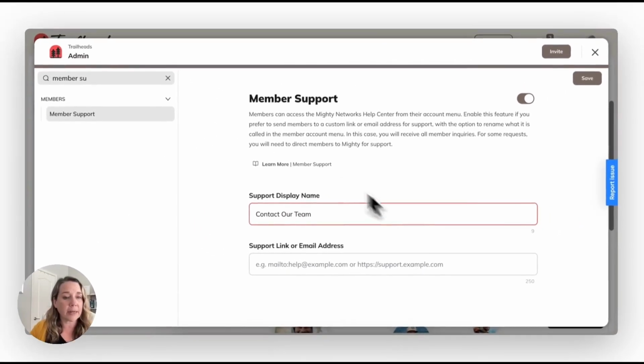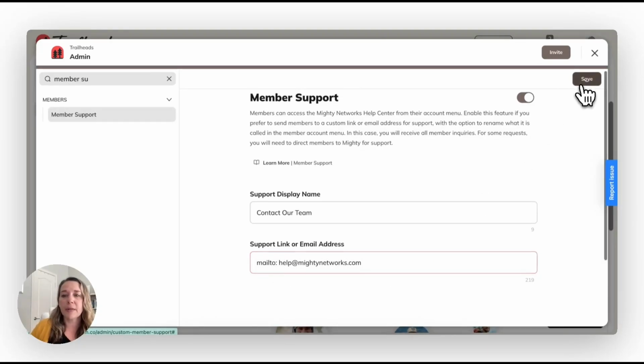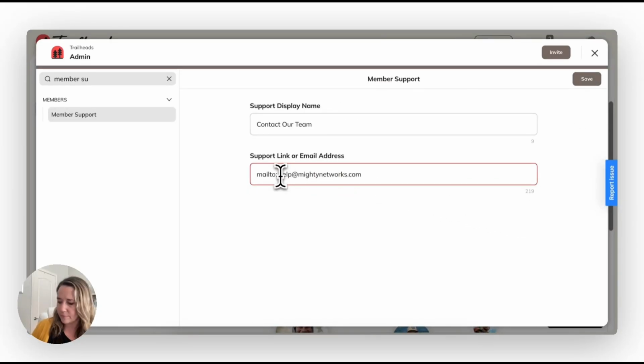I said my admin settings here, and I looked up member support. And then I want them to actually mail my team directly. So I'm going to go ahead and say mailto:help@mightynetworks.com. And then I'm going to go ahead and click save. Oop, no space there. I'm going to click save.